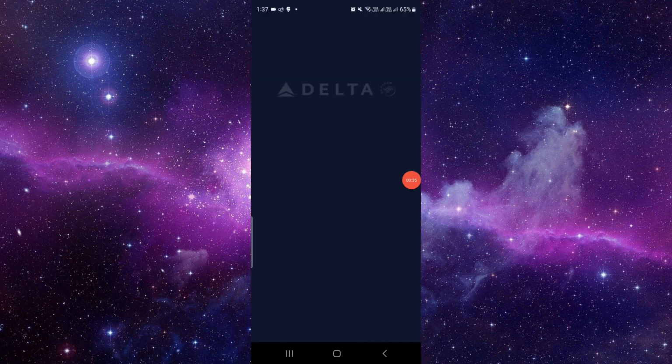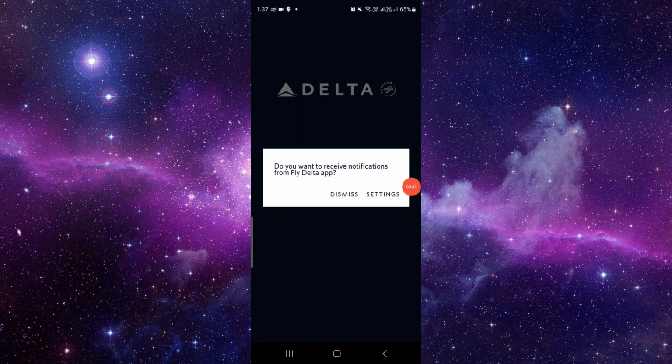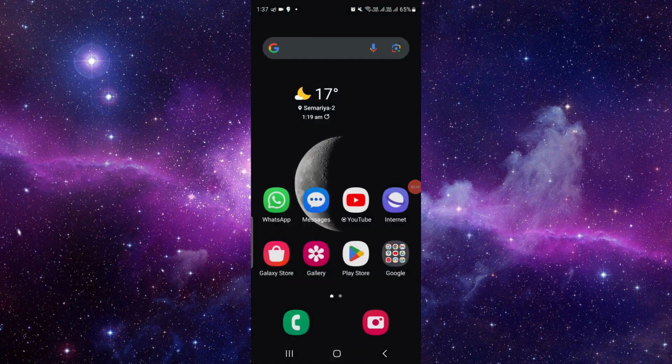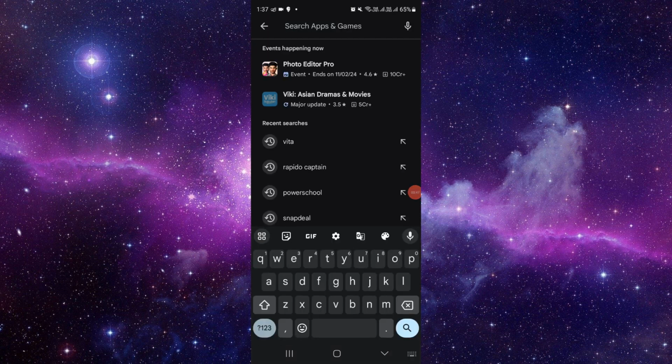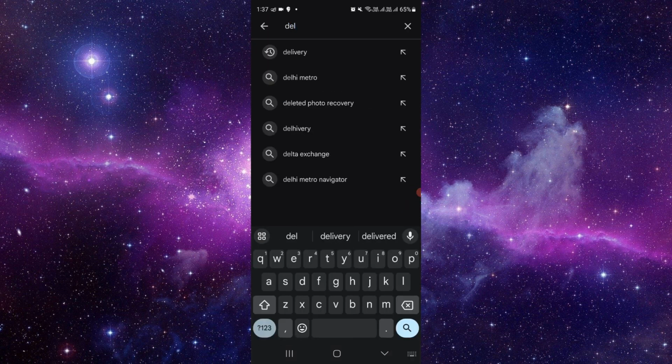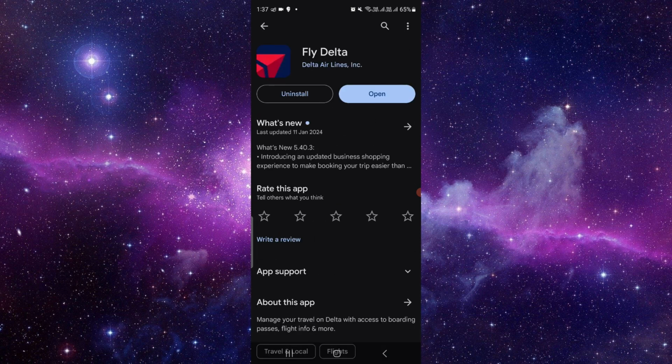If it works for you, then fine. If it doesn't work for you, then you probably have to check for an update. Checking for an update is easy. You can directly go to the Google search here, Play Store, for the Delta app. Okay, so here I can see the Delta app. From here you can update and use it.